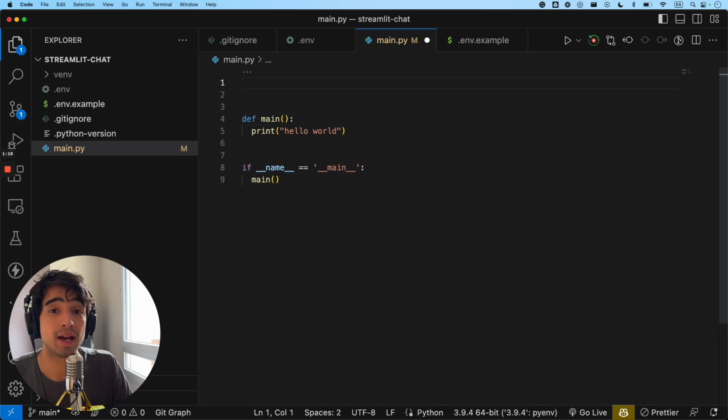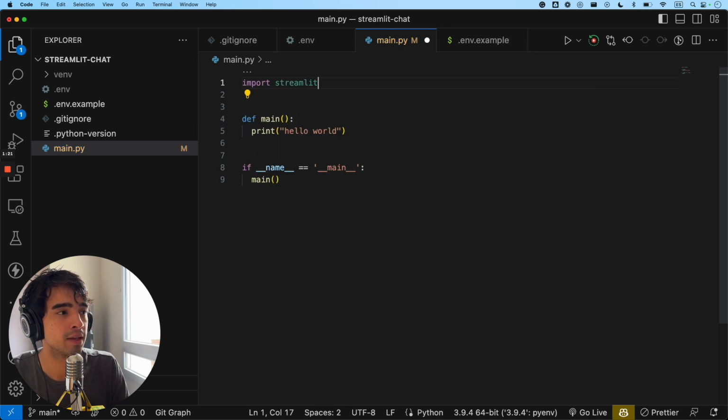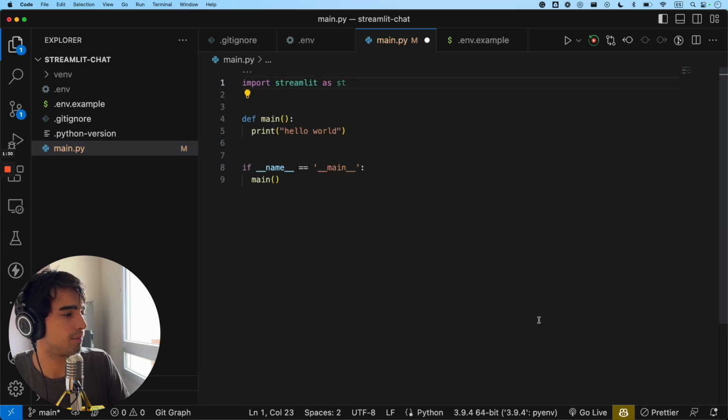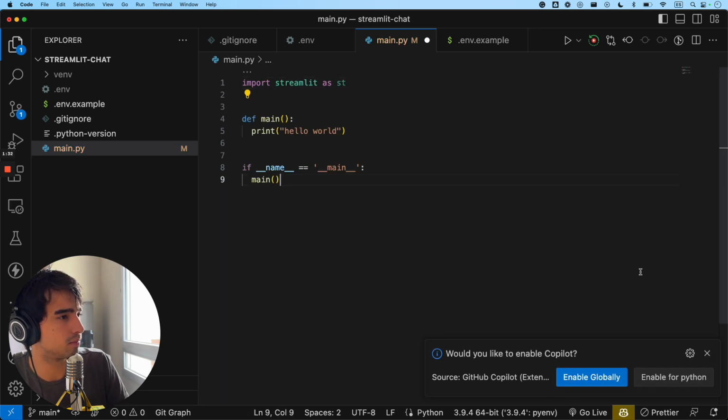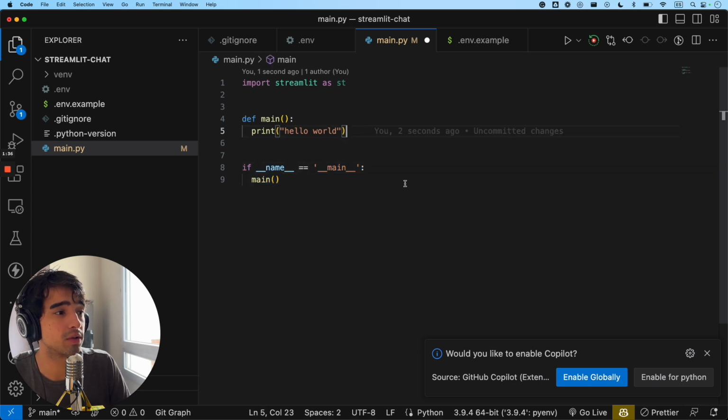And now that Streamlit has finished installing, we can actually import it as st. There you go. I don't know what happened. So now I can start importing Streamlit.